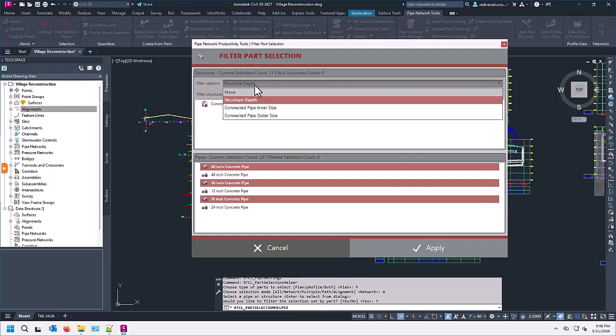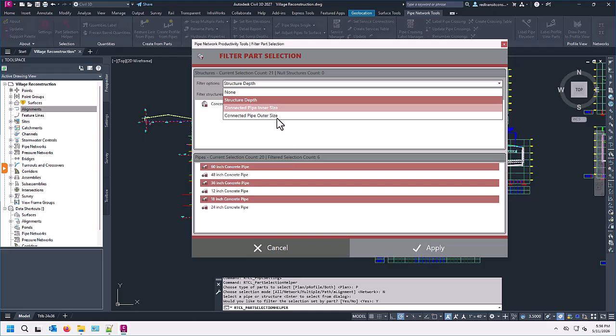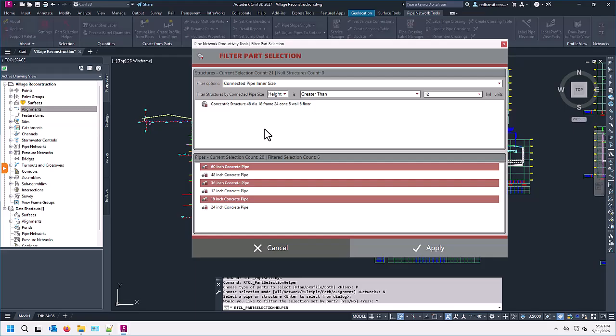pipe size. So if I was performing that command, which we're just doing part selection helper, I could do that connected pipe inner size. And it takes a second because now it's analyzing all the structures and it's creating a list of the connected pipe sizes that are in them. And so then I can filter my structures by connected pipe size. I can look at the height or the width of the pipes. And then, again, greater than, equal to, less than, all those options.